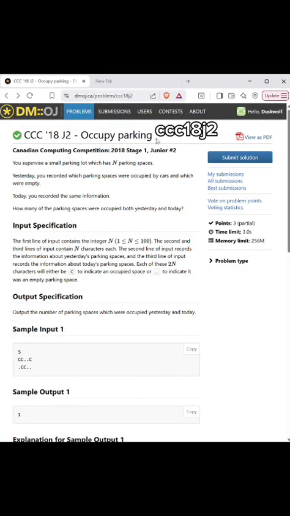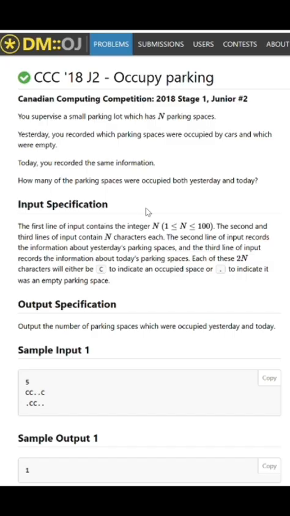Hello guys, today I'll be solving the DMOJ problem Occupied Parking in Python. To find the problem, here's the code CCC18J2, and it's on the screen here as well. Okay, here's the overview of the problem. We need to determine how many parking spaces were occupied both yesterday and today.